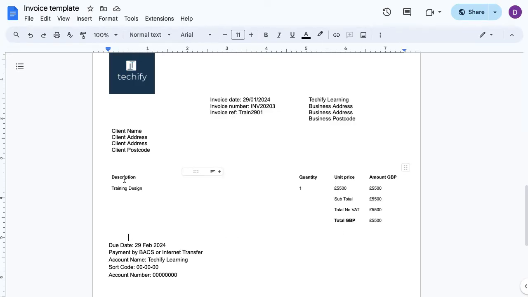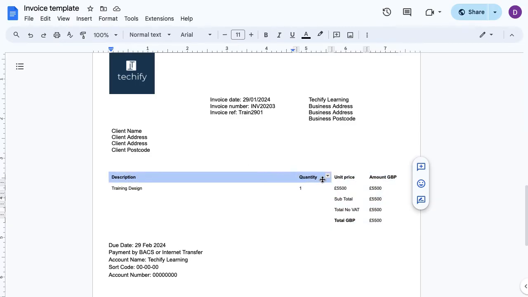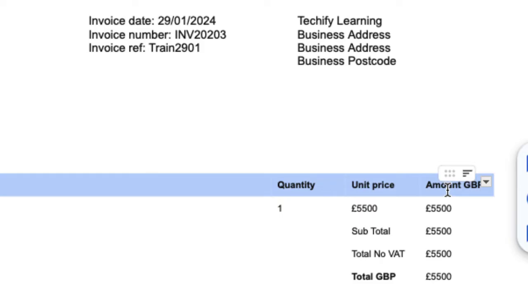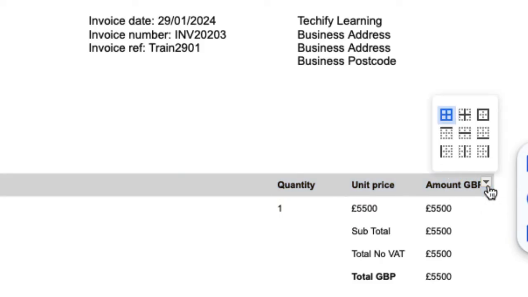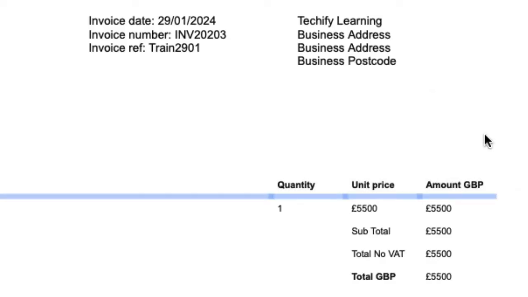So if I select, let's say, just the top row there, in the top right hand corner of the box that I've selected, there's a little drop down. And when I click, you'll be able to see some border options as well. So you can add them all back in. You can add the inside borders, the outside borders, or specific ones. Now I want the lower border, so I want a border at the bottom of this row. So when I select that, you can see there's a blue line there.